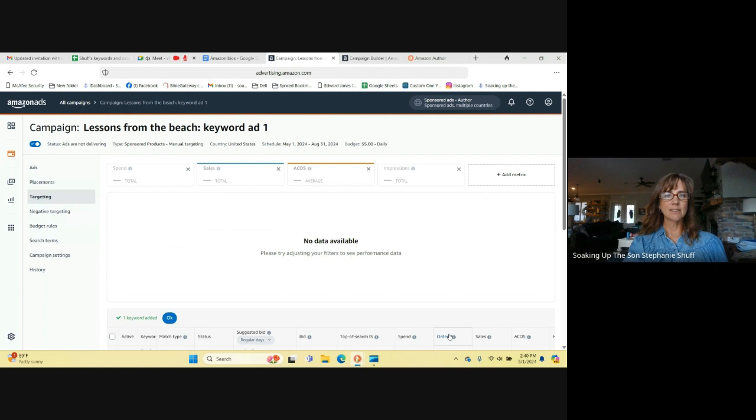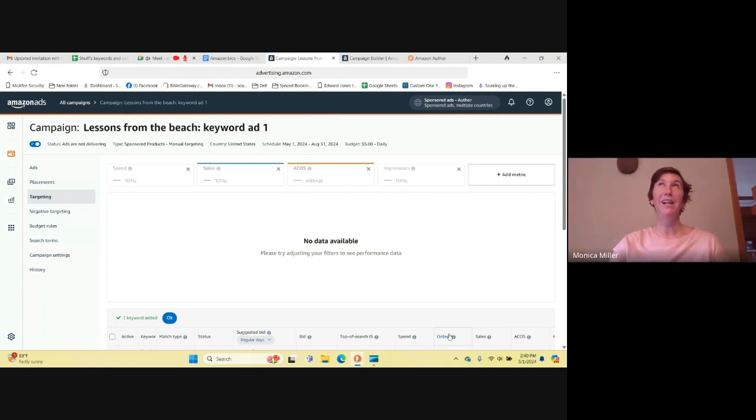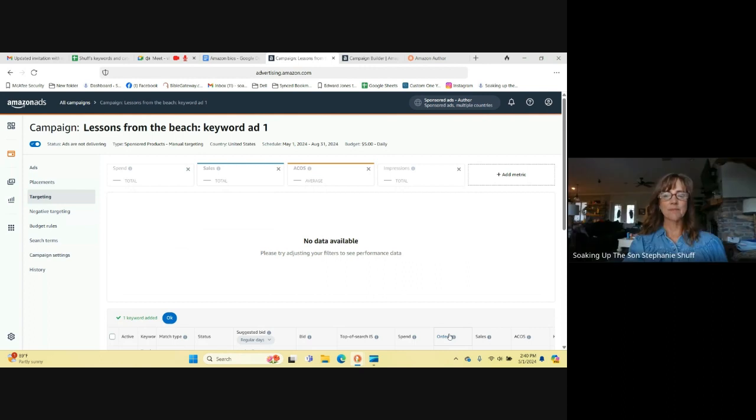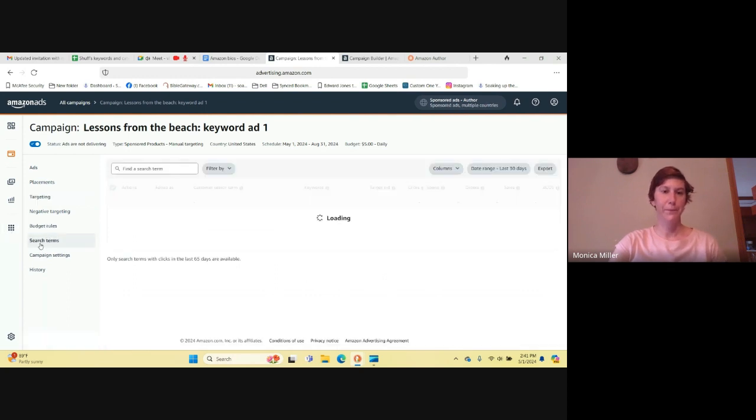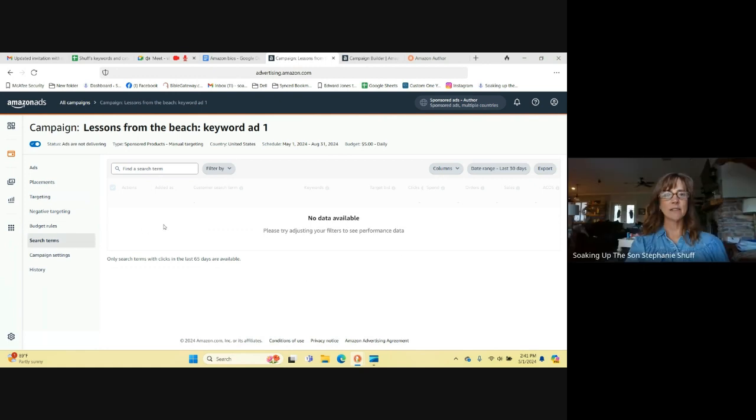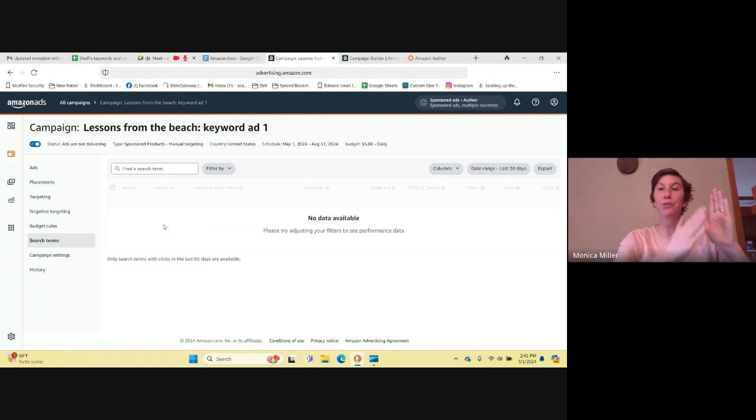Very good. Now, this is something I would love for you to look at in a couple of weeks. If you want to see what keywords are working, go to the left-hand side, and it will say search terms. Okay, there's nothing here right now. But as people start to click, this is where all the clicks will show up.